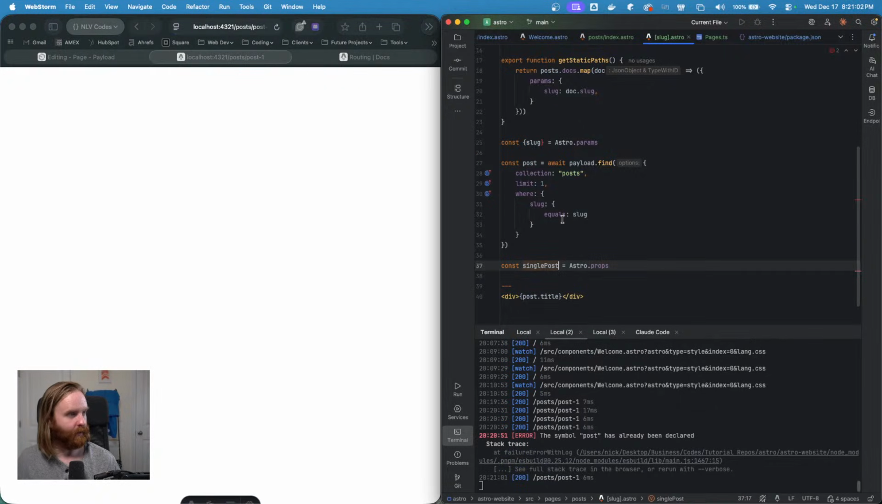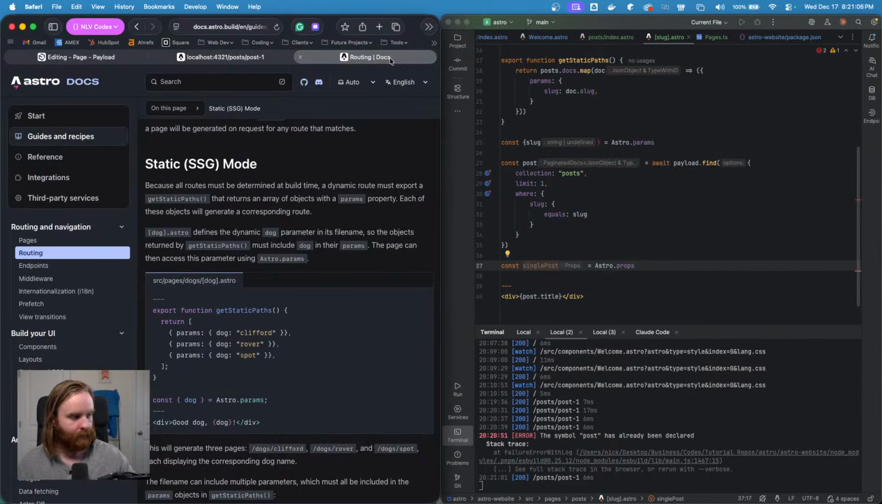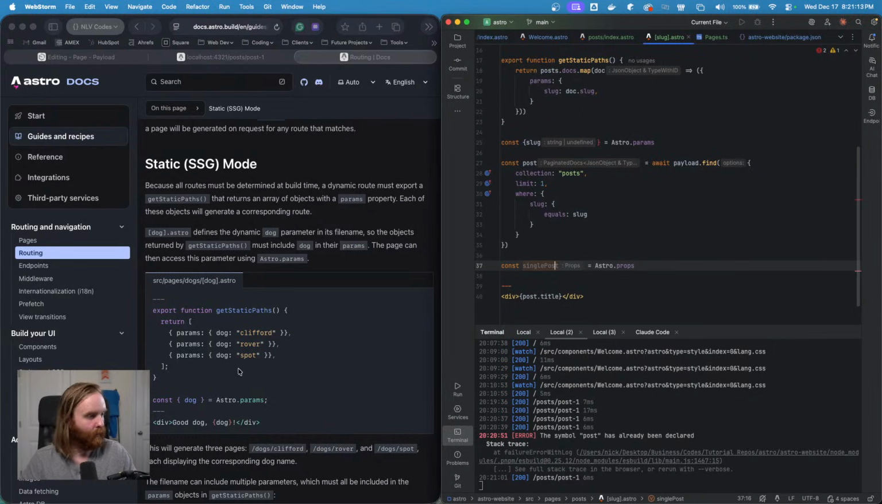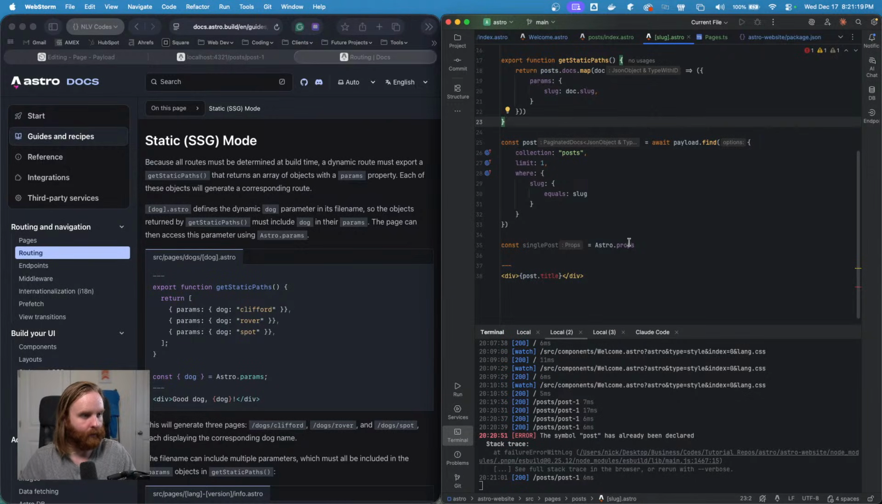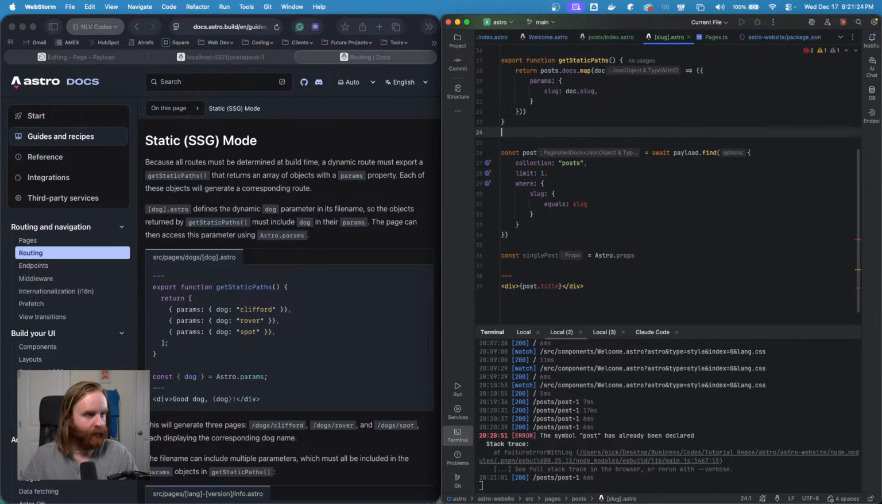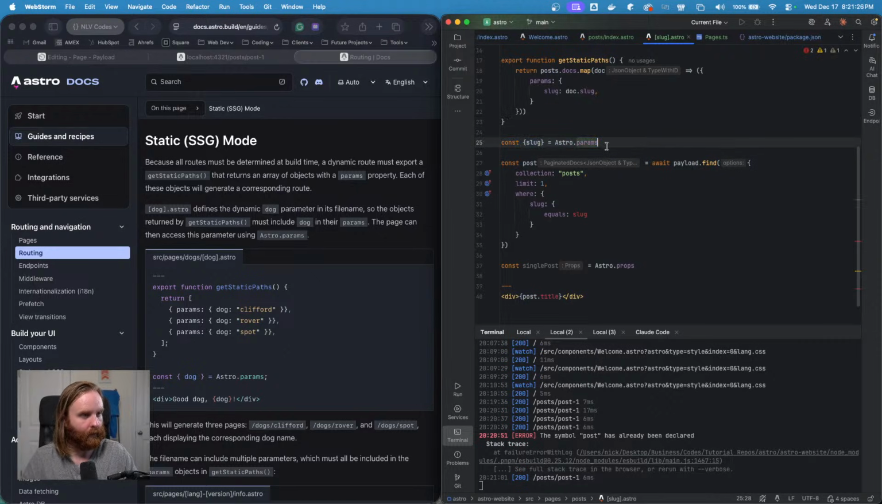Don't know if this is actually how this works. Doesn't look like it. All right, so we're going to figure this out. Maybe I don't need that. So I can do single post. Oh, I need slug. So I still need slug.